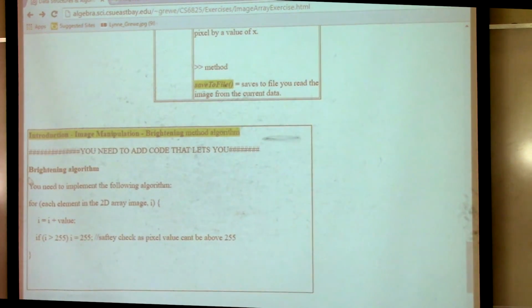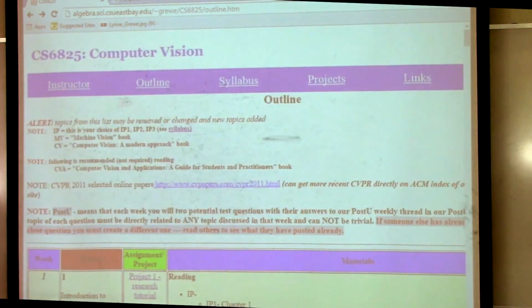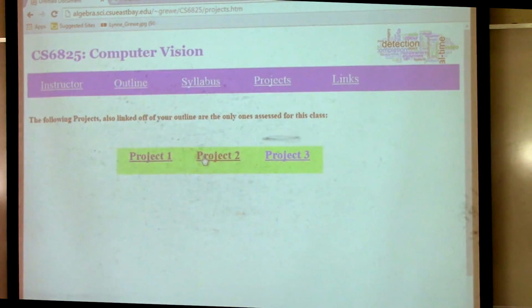But I've given you a little pseudo algorithm of what it means to brighten, which is just to increase the value of the pixel by some value. Everyone gets 10 values lighter, or everyone gets 30 values lighter, depending on what you pass it. Okay, that's going to help you finish your project 2.